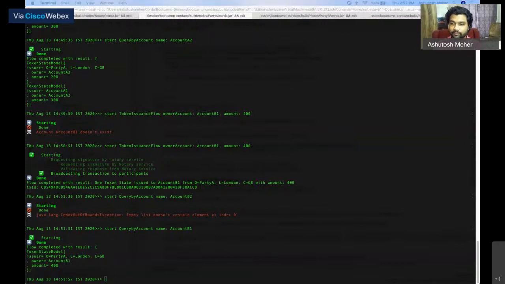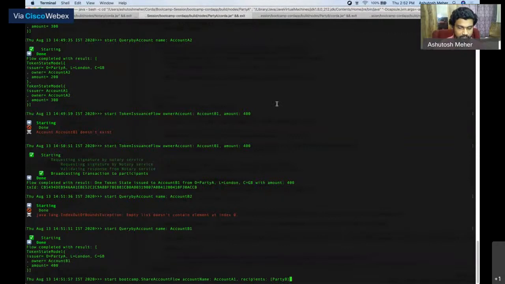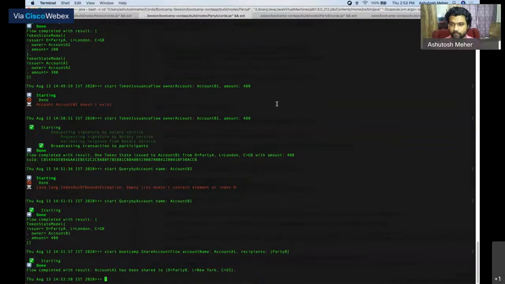So another case, let's do a transaction between two accounts on two different nodes. But for that, I need to share my account A1 with party B, right? He doesn't know about account A1 yet. So shared. Now let's do the transaction. Just copying the commands which I've written down. All right, so what is this going to do? Well, this is going to create a token with account A1, which is on node A, as the issuer, and account B1, which is on party B, as the owner.